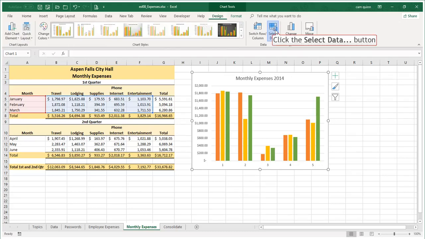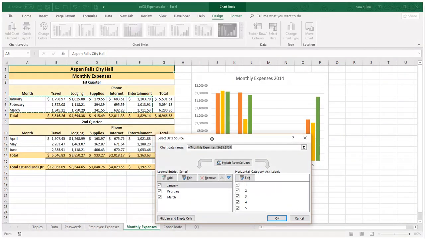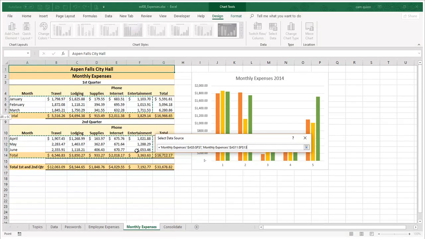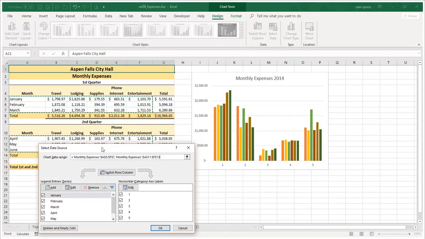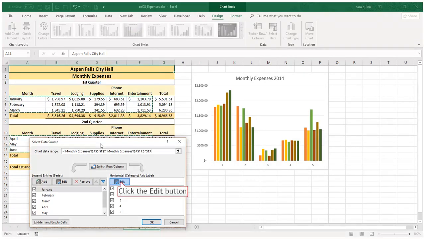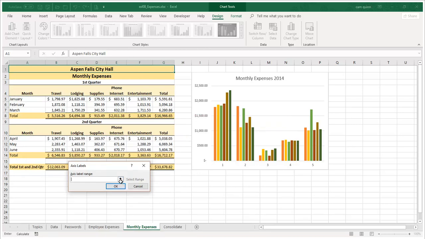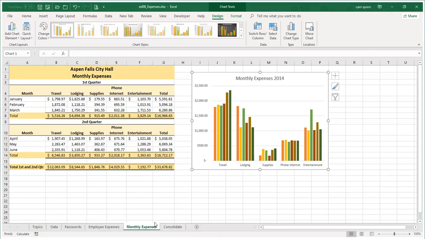So to do that, I'm going to go back to Design. I'm going to click on Select Data. And you can see that currently it has selected the January, February, and March data. I can now just hold my Control key down and select April, May, and June. Now you can see that my chart has 6 data series instead of 3. And again, my category labels are 1, 2, 3, 4, 5, so those are incorrect. I'm going to click on here, and my category label should be travel, lodging, and so on and so forth. Okay, and I click OK and click OK.